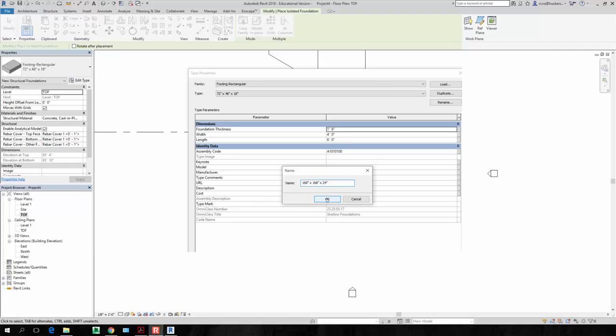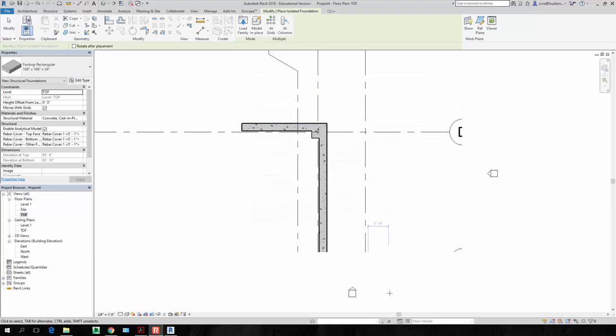168 by 168, that's a big one. So we need to make that 24 inch. We need to also make that 14, right? Say okay. Then make another one.